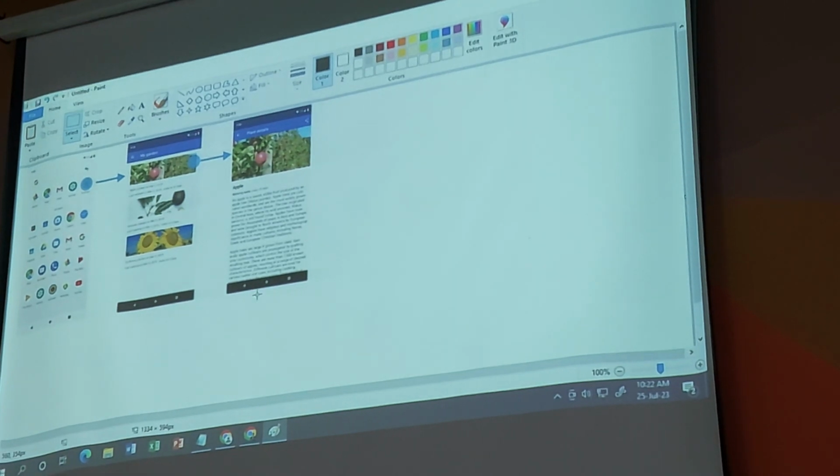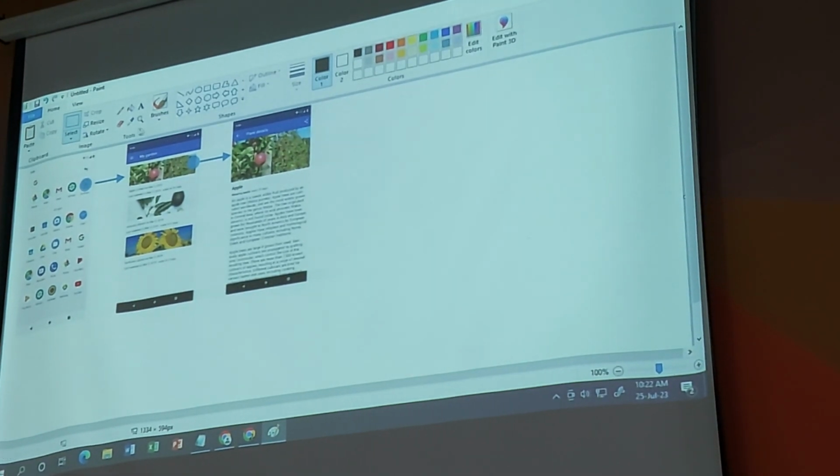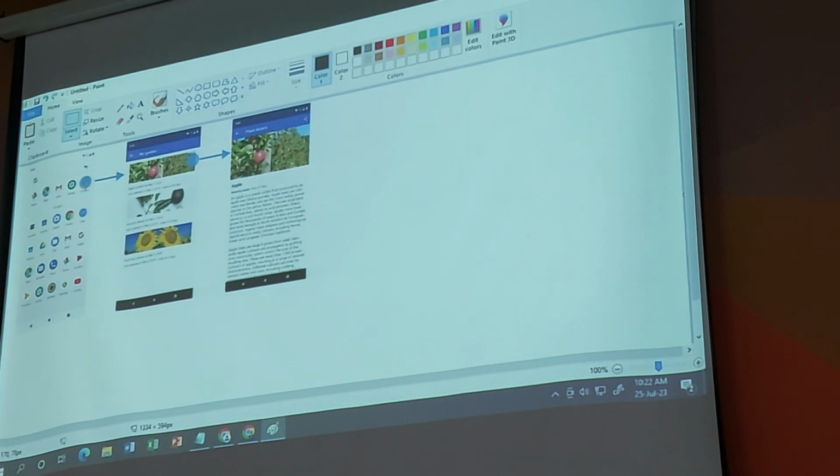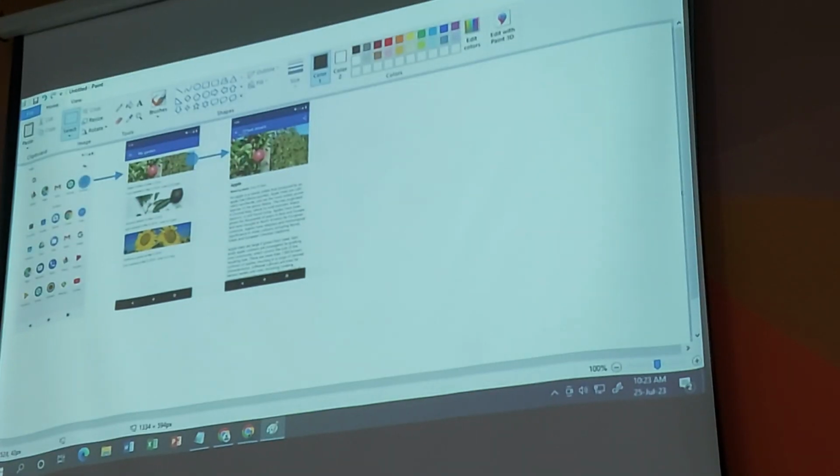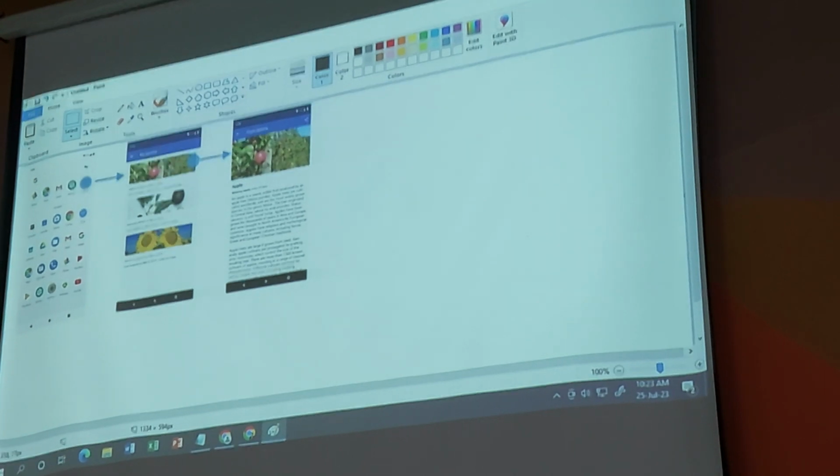Okay, so we treat this as a normal navigation, right? We navigate from the first one, the launcher. So this is our start screen, and then we have our plant details here once we select this one.